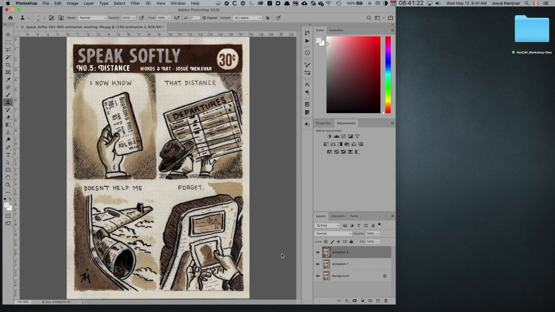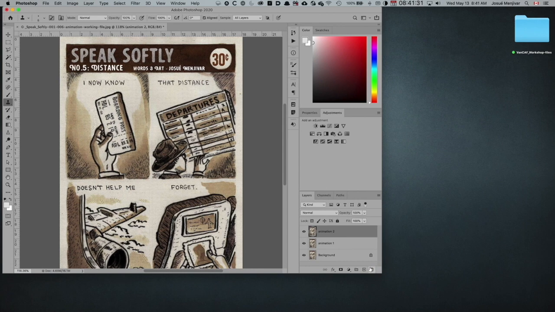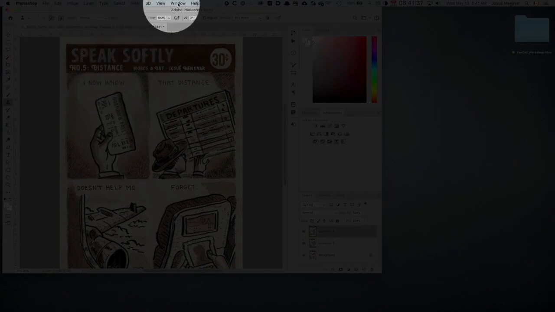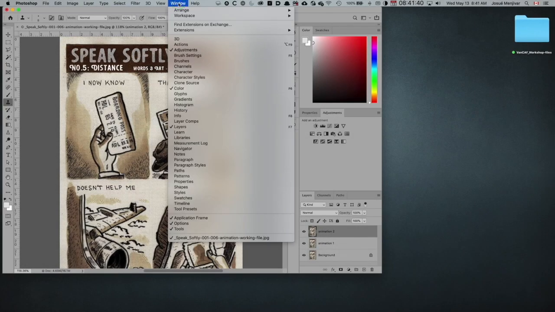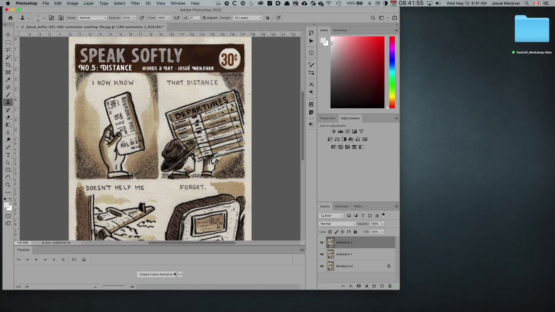Okay, so now we're ready to do the actual animated GIF. So I'm just going to move this up a bit just so you can see what happens next. When I go to the menu bar up here, I go to window. That's pretty much where everything is. And I want to go to timeline. See that timeline right here? I click on that, and then I get this window right here. And you have two options right here. So you can see right now, there's not much happening, but there's create frame animation and create video timeline.